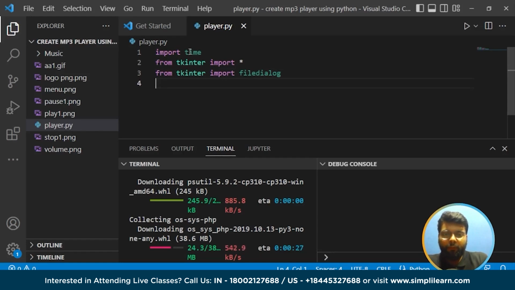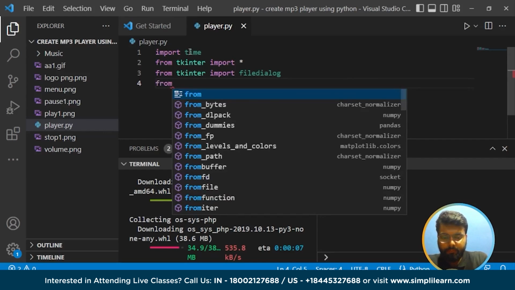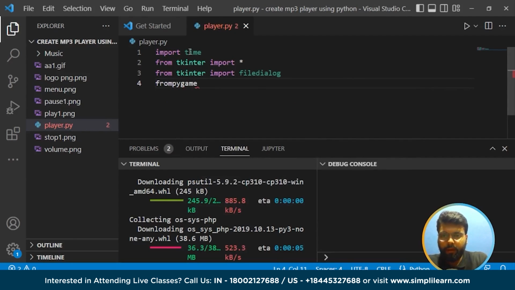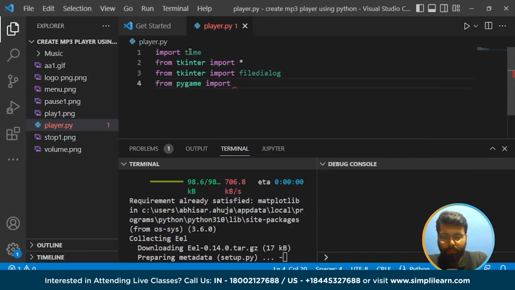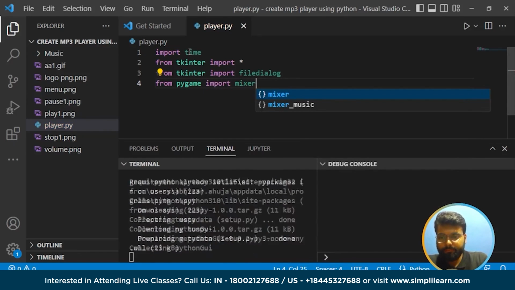And from Pygame, we'll import the mixer class to get our buttons functioning to make our MP3 music file start playing, to pause it, and to resume it again. So for that, I'll write the command from pygame import mixer.